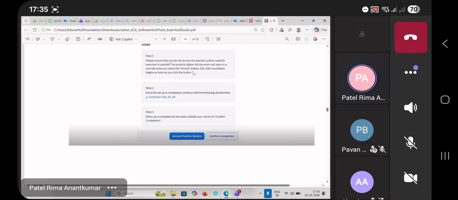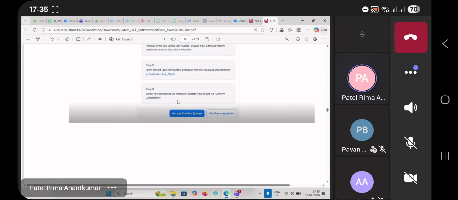Step 1 we already have done, right? Step 2 is to download the task PDF in which all the tasks have been written: what you have to do, how, what you need to copy, which kind of package you need to create and all. Okay. And step 3 is you need to confirm the completion, that is the submission of the task will be done by clicking on this button.